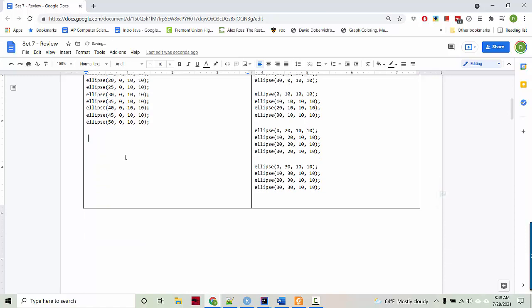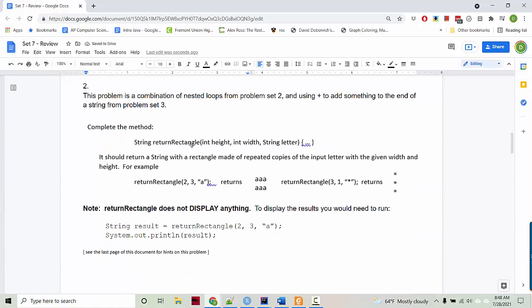Okay, let's go on to problems I can actually program in the editor. So here it says, return rectangle. I give it a height and a width and a letter. So if I say return rectangle 2, 3, a, 2 is the height, 3 is the width, a is the letter, and it's going to return a string that looks like this. Okay, that's interesting. So if I say return 3, 1, star, the height is 3, like that. The width is 1, so it's only 1 star wide, and the character is star. Okay, tricky.